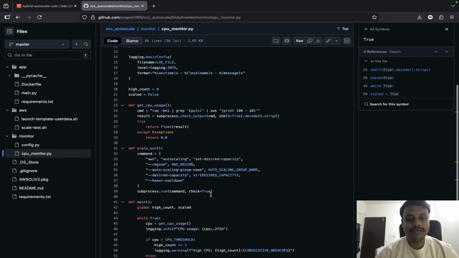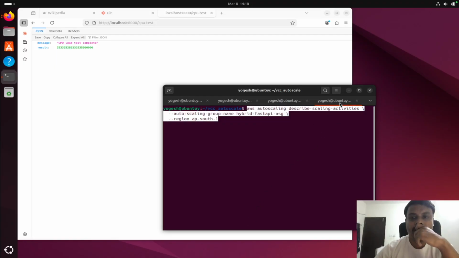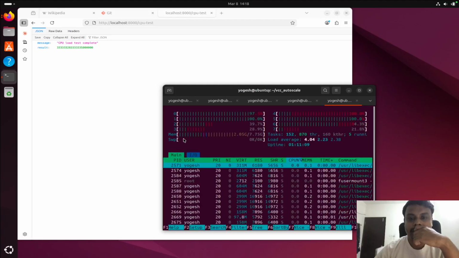So within that scale out we have mentioned the AWS command. For that we can also run the automatic scaling command, but we don't require it. For that I will also type htop here to see how much RAM it is utilizing and all those things.